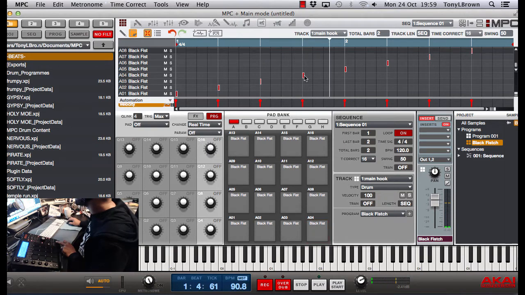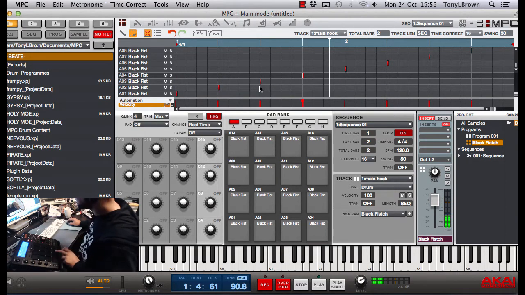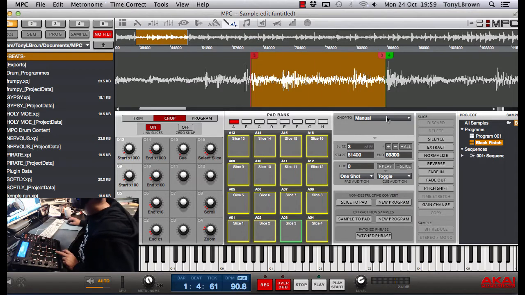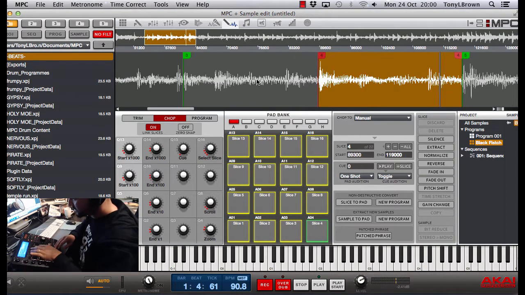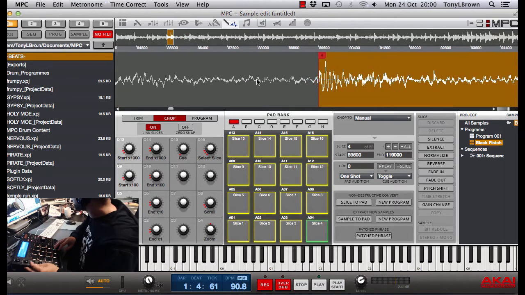You can hear that one's off slightly. It's because this one is cut. The chop isn't quite right. And that's the one that landed kind of off the bar. So what I'm going to do is jump into sample edit and just tidy that up a bit. Let's zoom in. Now you can see that snare needs to move in a bit more.